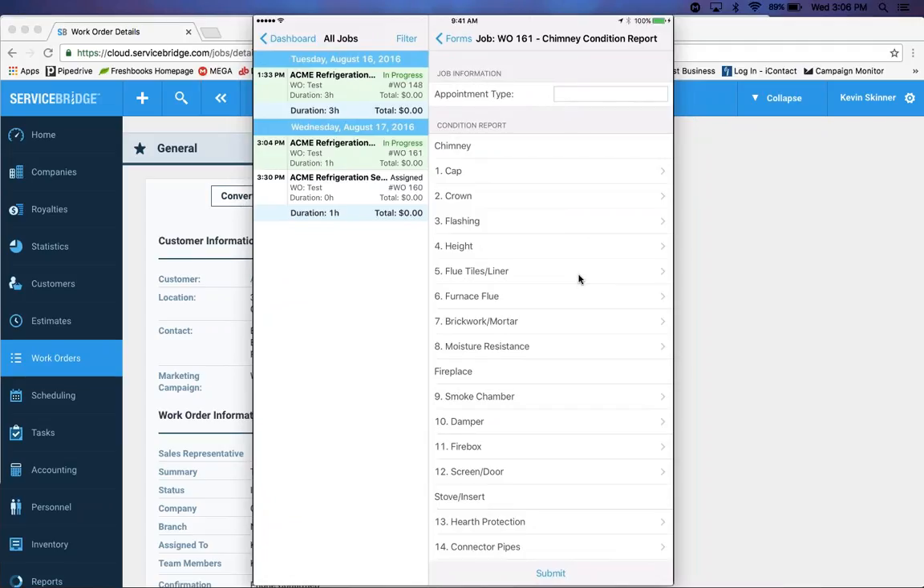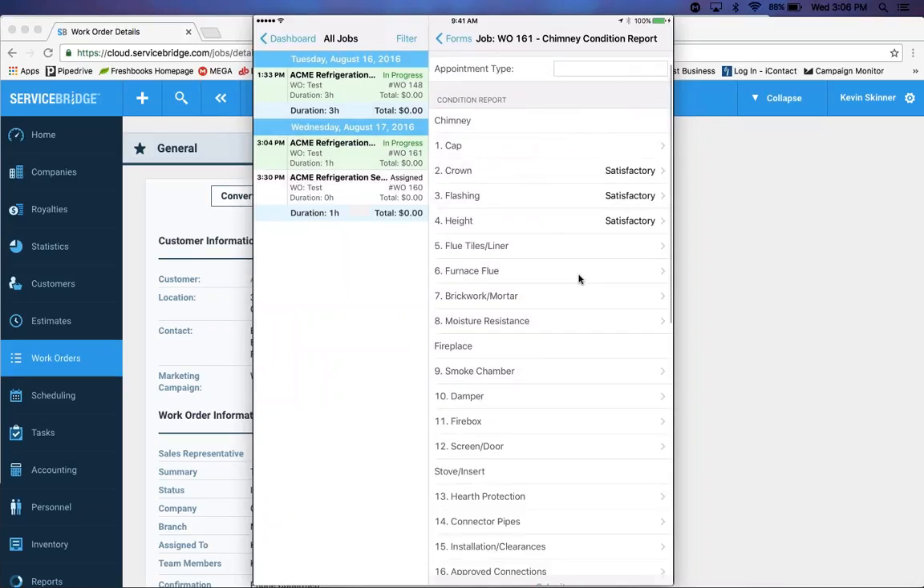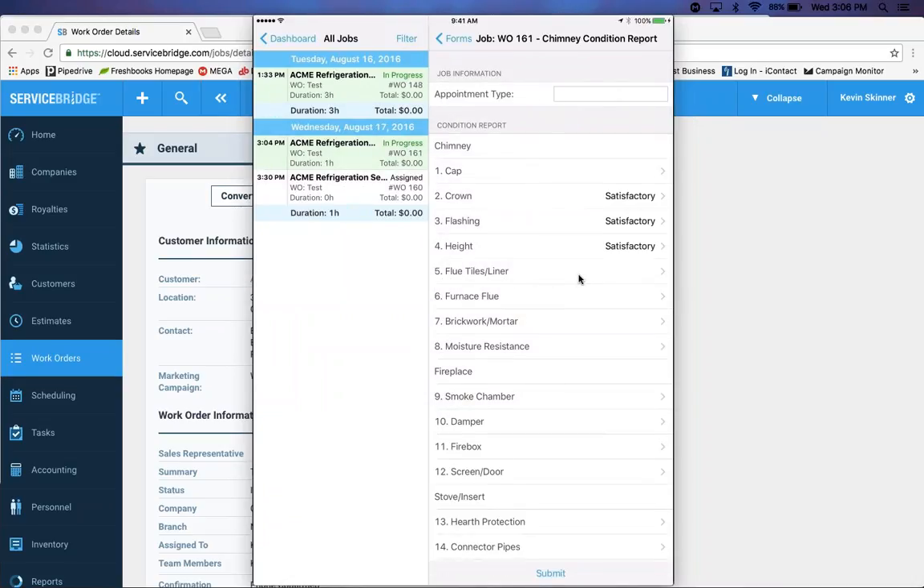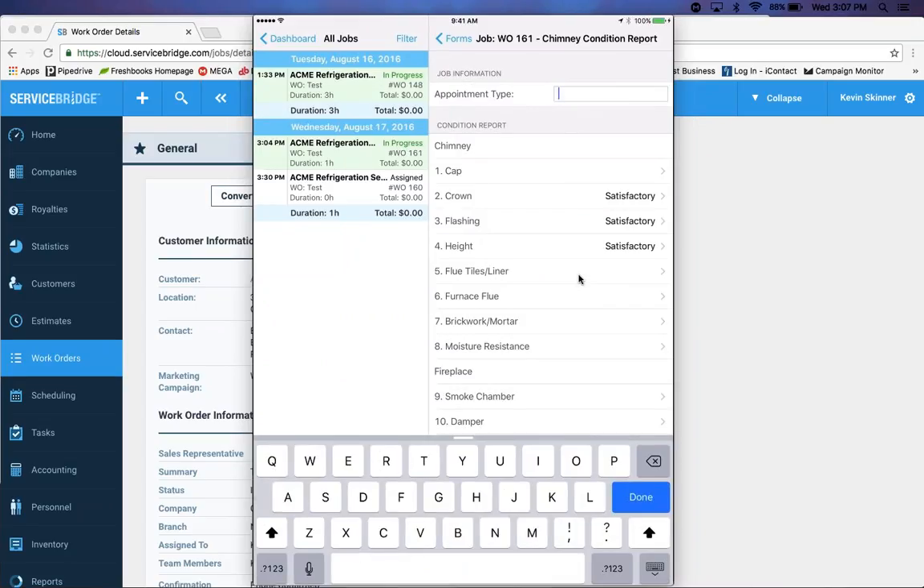Obviously, the technician in the field would go through each one. He would select the logic, satisfactory, all looks good. So what we recently built out is the ability for a technician to input data into a field. For instance, as you can see, appointment type here, it's a single line text.